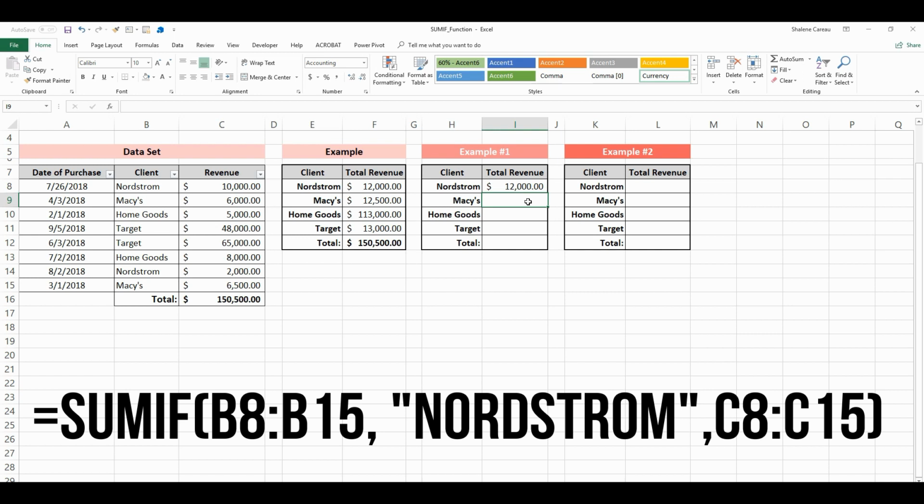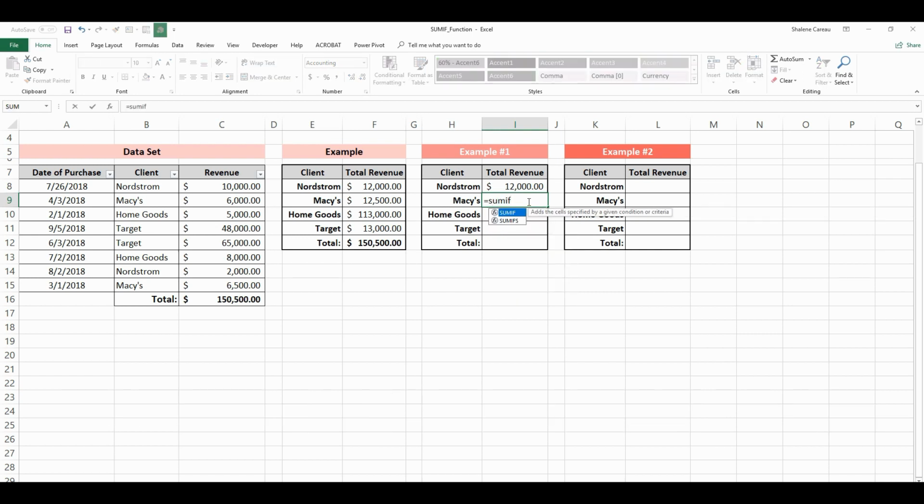Now we're going to move on to Macy's. We're going to do equals SUMIF. Open your bracket, select your range again, comma, and now we're going to do Macy's. Now, this is a point I really want you guys to understand: the way you type out or spell these names, they need to be consistent. So say I typed Macy's, but I missed the apostrophe. I just did Macy's, no apostrophe.